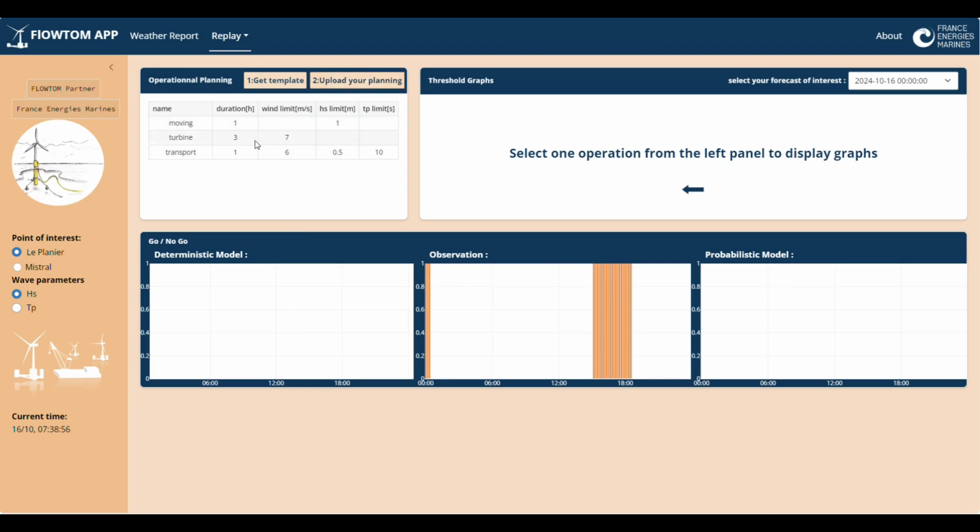You can see here my planning. I have defined a first operation named moving, of 1 hour with a limitation in significant wave height of 1 meter. A second operation named turbine with a wind limitation, and a third operation named transport with a duration of 1 hour and with both wind and wave limitations.